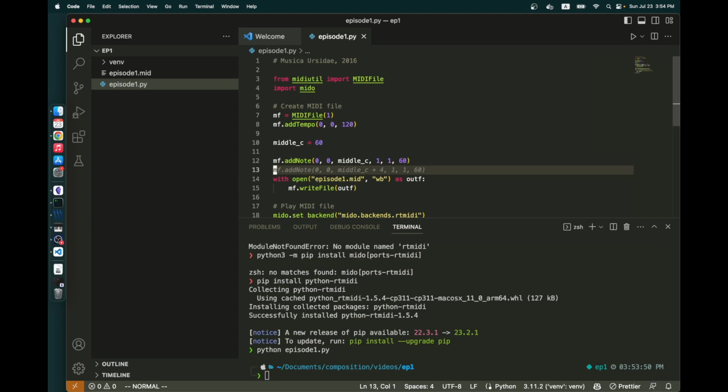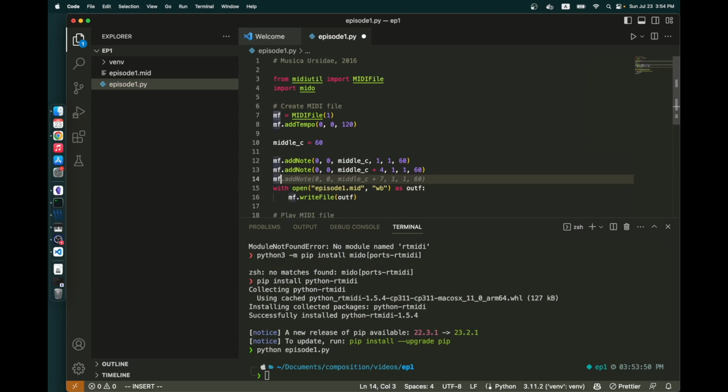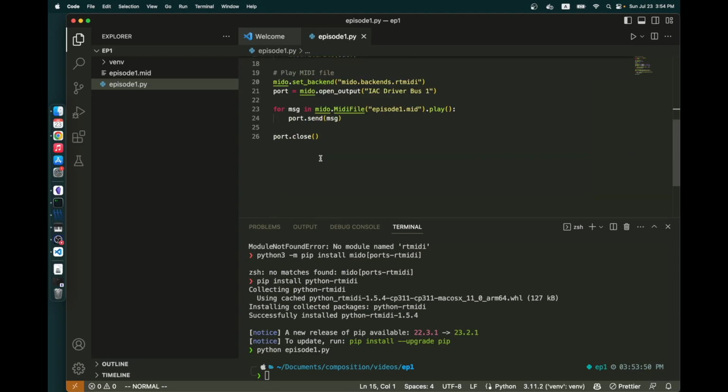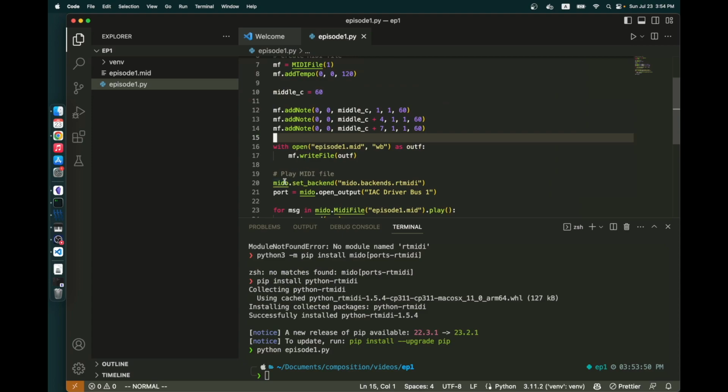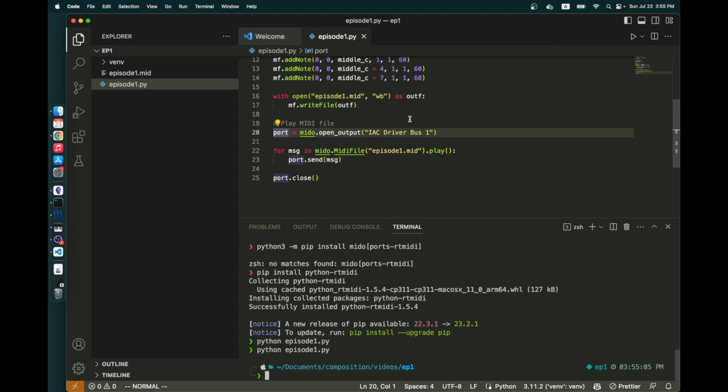What does it want me to do here? It wants me to do something else. Well, in the spirit of letting the singularity take over. Well, all right, sounds good. Sounds good to me. All right, so we add these 3 notes now, write it out to MIDI file, and then set the back end to RT MIDI. I don't think that's strictly necessary, to tell you the truth. Let's try to run it again. Yeah, lovely. A little chord.